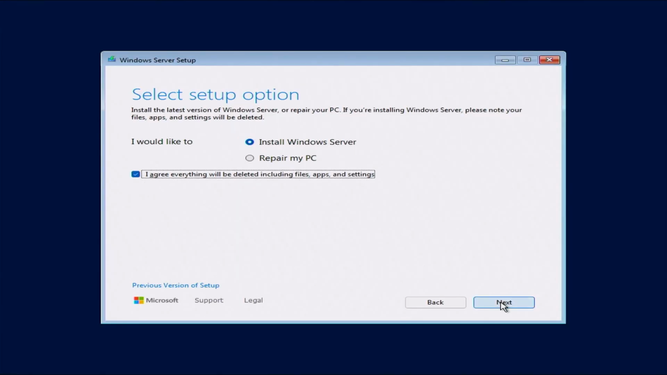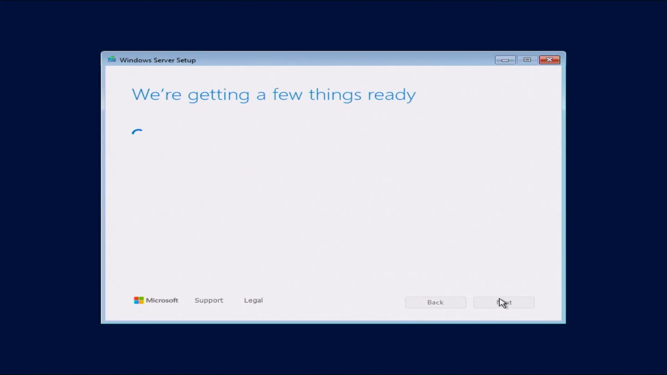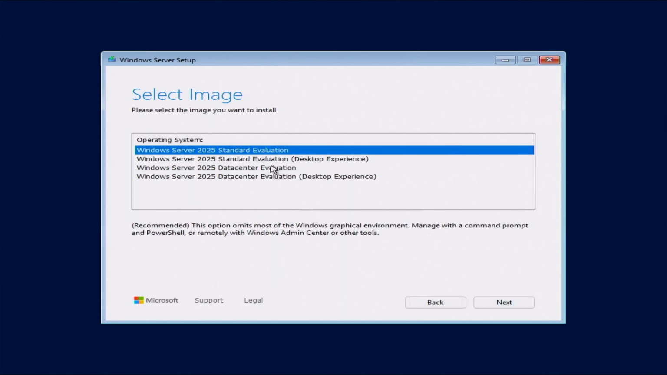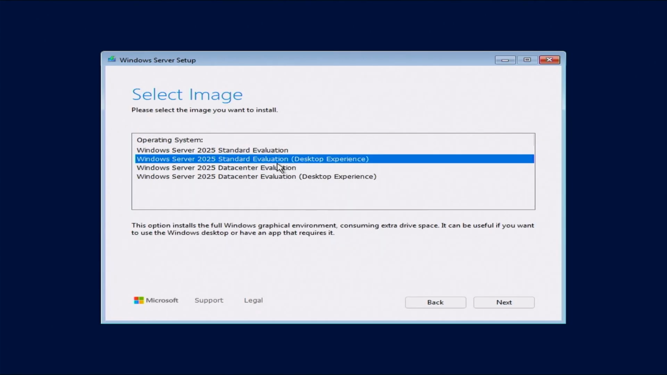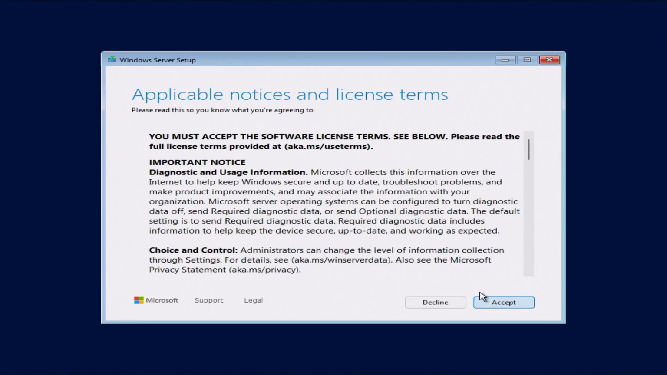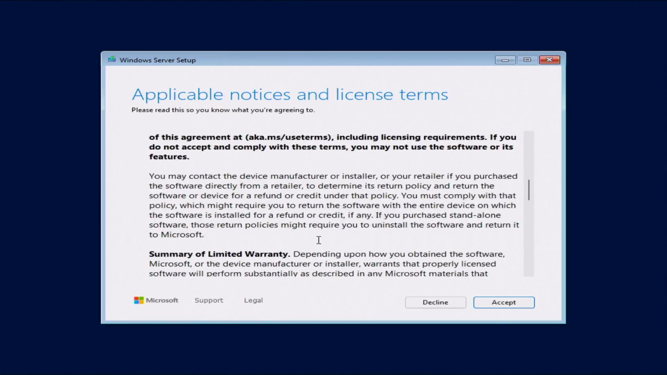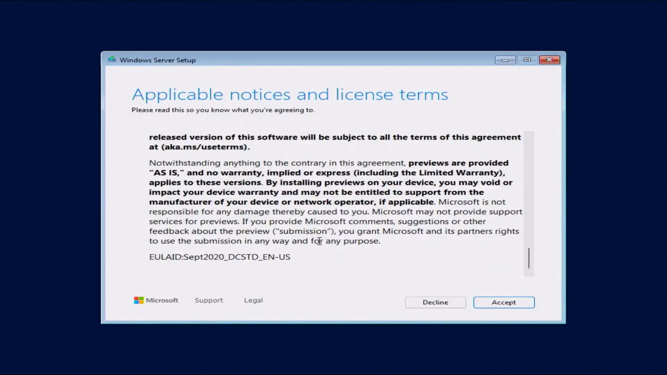Now we will pick the specific operating system that we want. In our case, we will choose the Standard Evaluation Desktop Experience. This is different for anyone wanting a different operating system, but for us, we want to install this specific one. Once you click Next, you will need to accept the terms and conditions for the operating system and click Next.